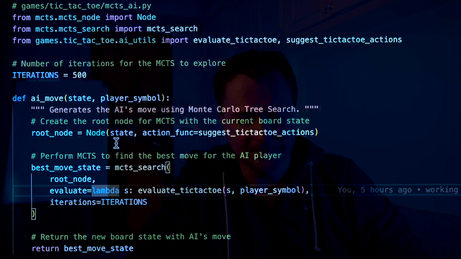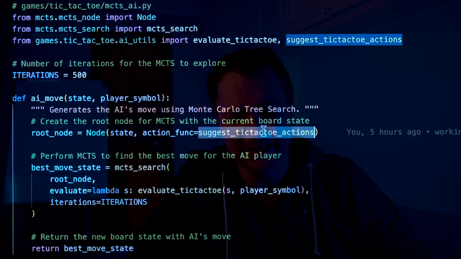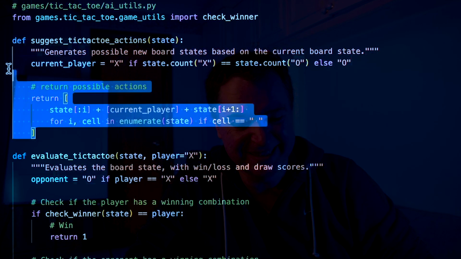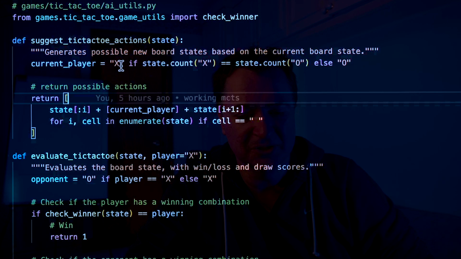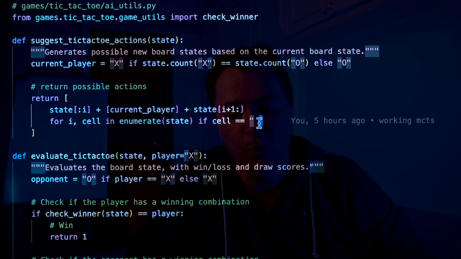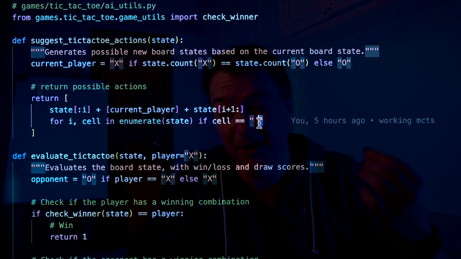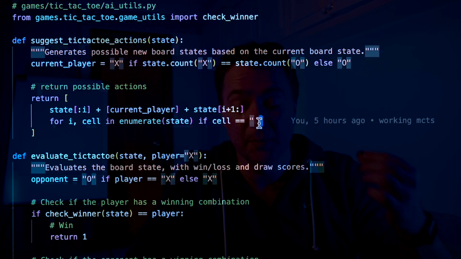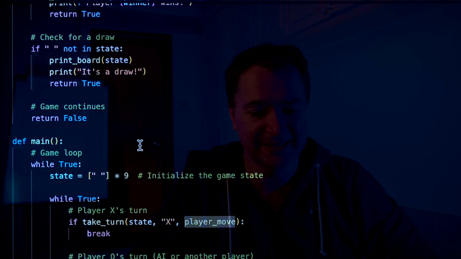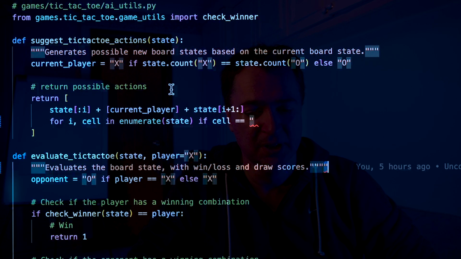Now, if we come in here, an AI move, it's going to call this suggest tic-tac-toe actions. And then if we look in suggest tic-tac-toe actions, all that is going to do is check who the current player is, and then it's going to return all the possible actions. So it's literally going to go through the game state board, and it's going to tell you based on which cells are blank at that moment, because if you think about it, if it's not blank, it's going to have an X or an O. But based on the ones that are blank, it's just going to return back all the blank cells, and that will give us the possible actions.